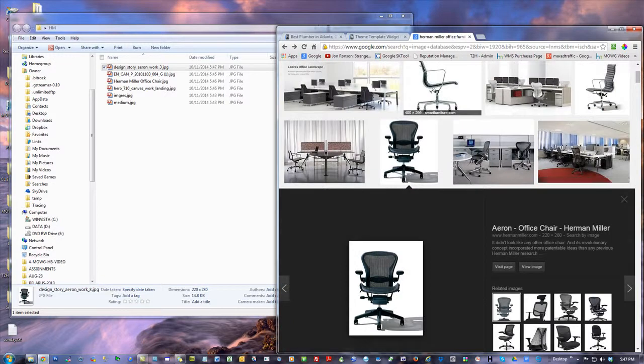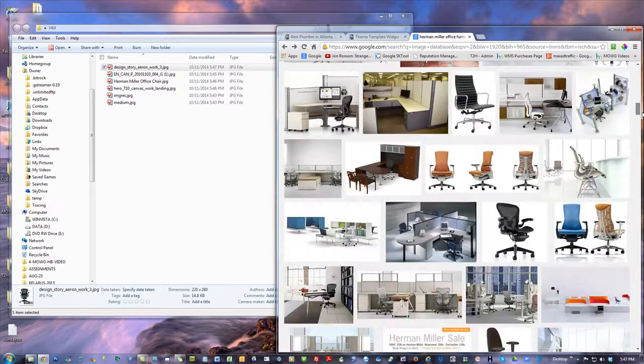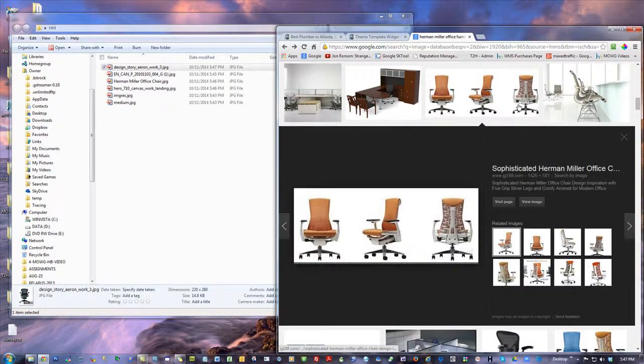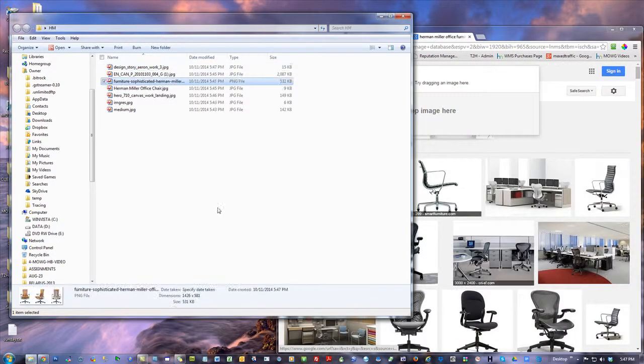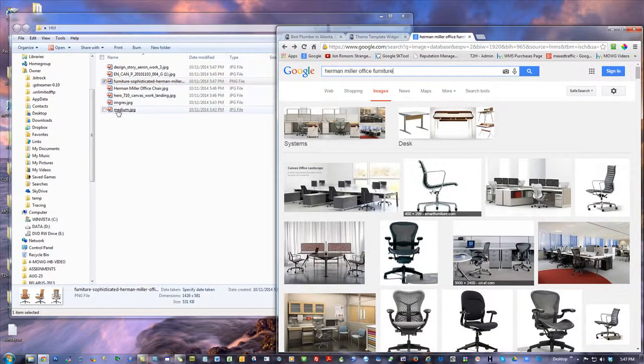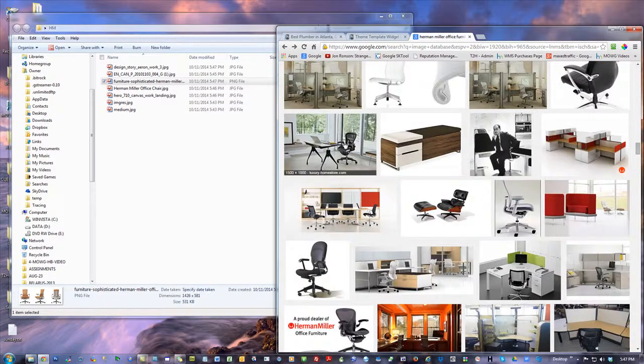Let me go get something else. Maybe I should just be selling chairs, ergonomic chairs, right? That's pretty cool, actually. Okay, so I'd be going and getting a bunch of these pictures. Now, I wonder if I can just grab a bunch real quick.